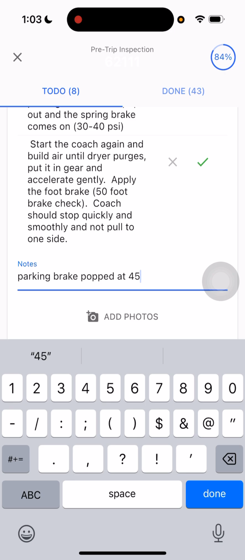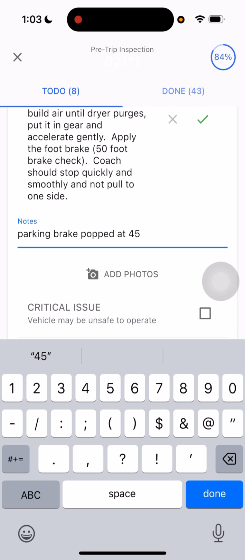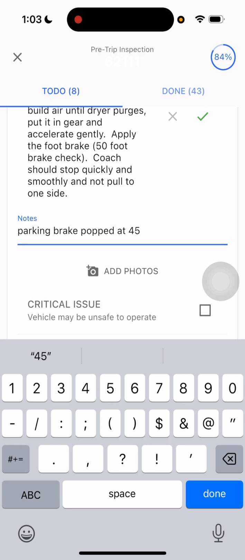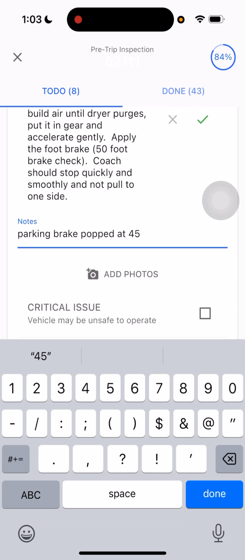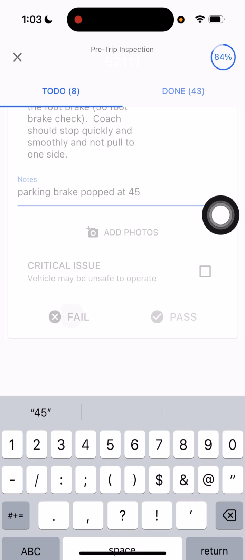All right, park and brake popped at 45. Nothing to really take a picture of. I'm not going to take a picture. Again, don't forget about the voice to text. If you don't like typing, you can tap that button and just speak what you want to say, and word for word it will appear in the notes line. Right? This isn't a critical issue. I mean, the park and brake did pop. It's just popping a little sooner than it needs to be, but I'm still going to fail it as a defect.